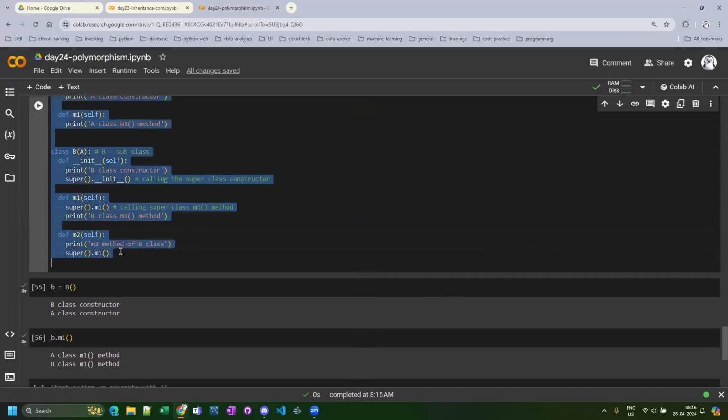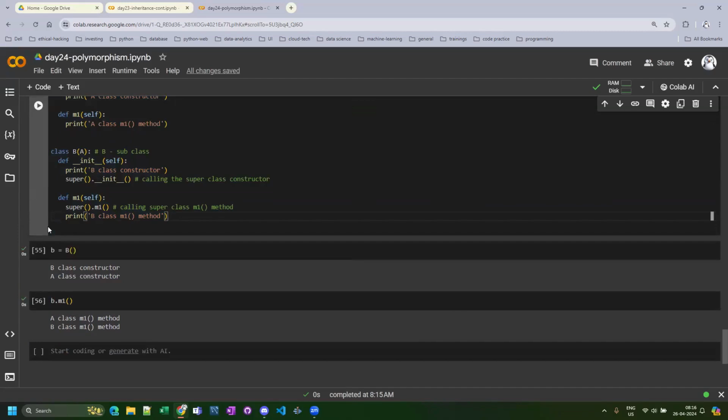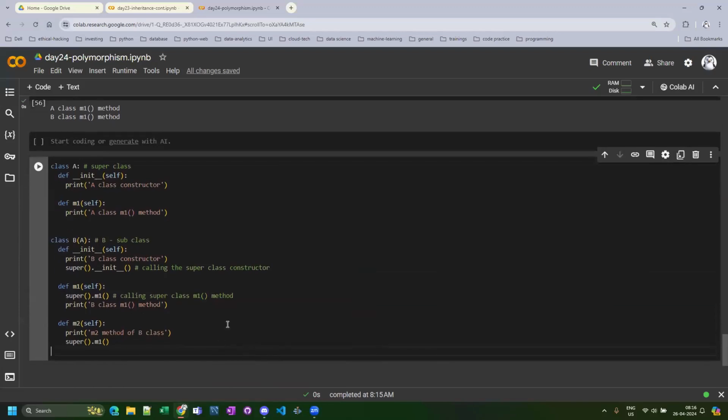Let's take this entire thing. Will not change this behavior. Let's keep it there. Let me create this entire new thing. What I'm doing, I'm having M2. Earlier, in the M1 method, I'm calling the superclass M1 method, that is fine. And I'm having the M2 method. In my M2 method, I'm calling what? A class M1 method. Calling A class M1 from M2.